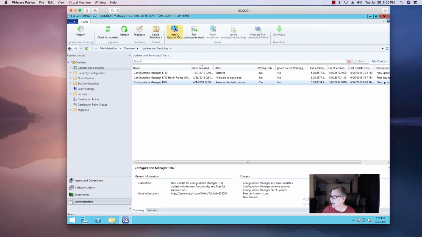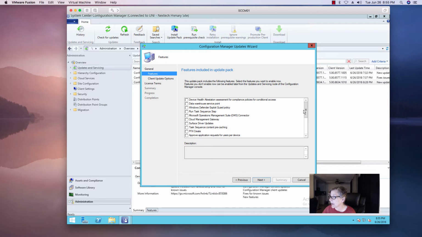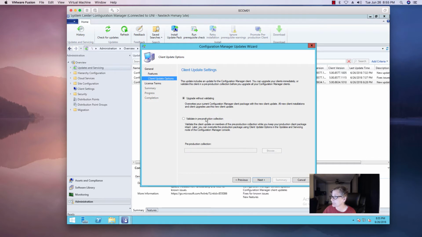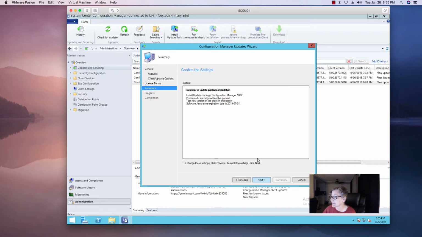And we just click on install update pack. Now this will take quite a bit of time. You can select whatever components you want. You can always turn these on later, but for now, each one that you select will take longer to install. So I'm just going to go next, validate, next, accept the license terms, next.